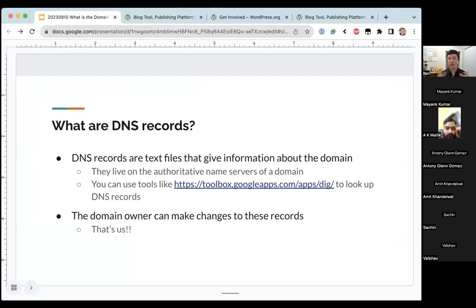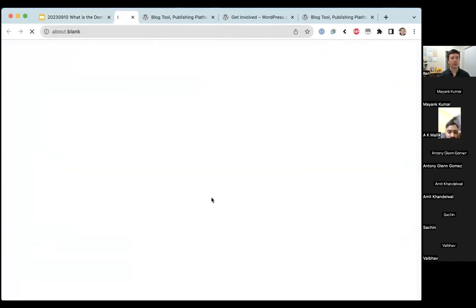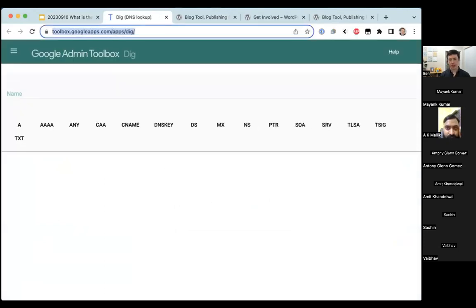Text files are like the smallest files that exist on the internet almost. They live on your authoritative name servers, and you can use tools like Google's Dig app to look up DNS records. So we're going to be using this today, so I'll open that up. I will drop the link in the Zoom chat here for people who want this link too.